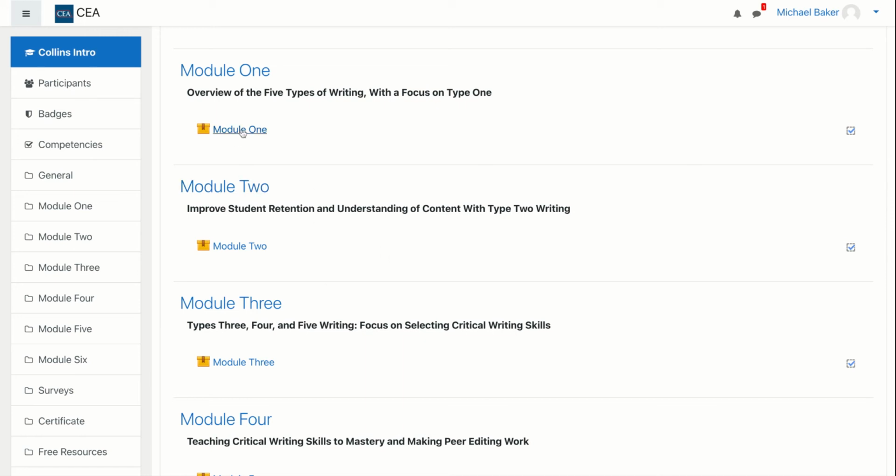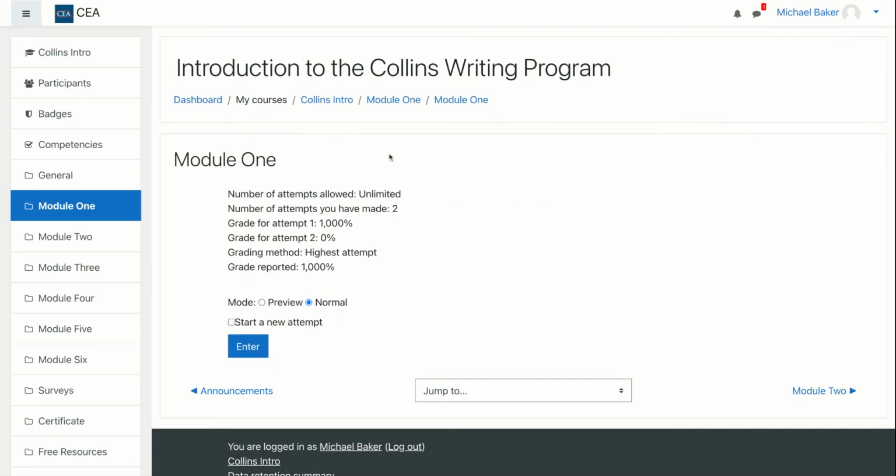So to launch the module, we click on the Module 1 link. It's telling me here that I have done this before and that I actually got a 1,000%, so very advanced score there. But we're going to run this in normal mode.